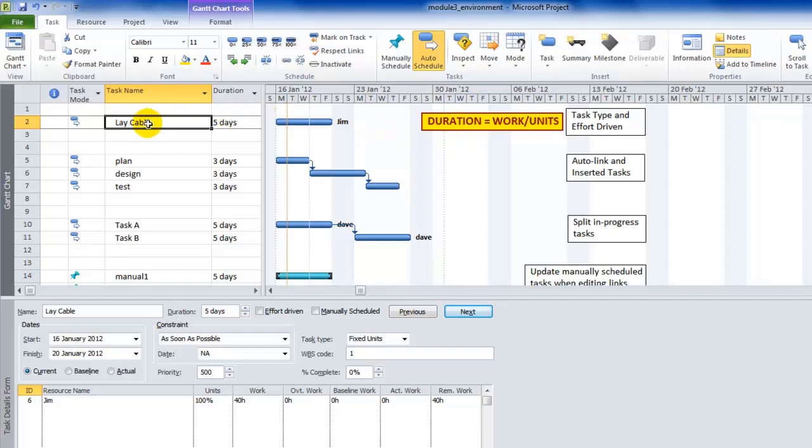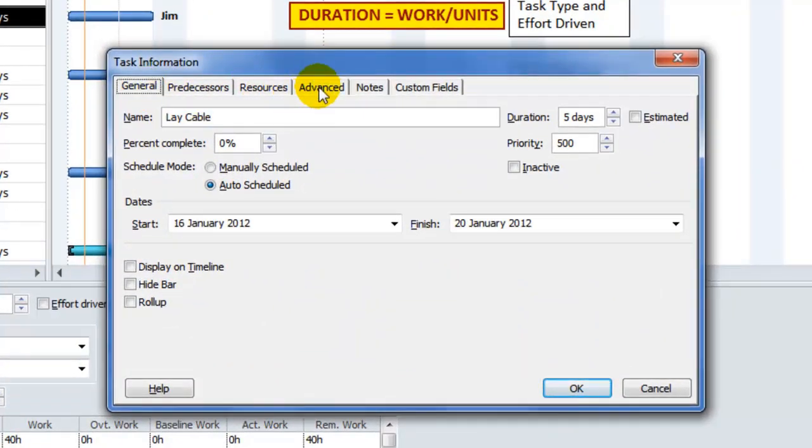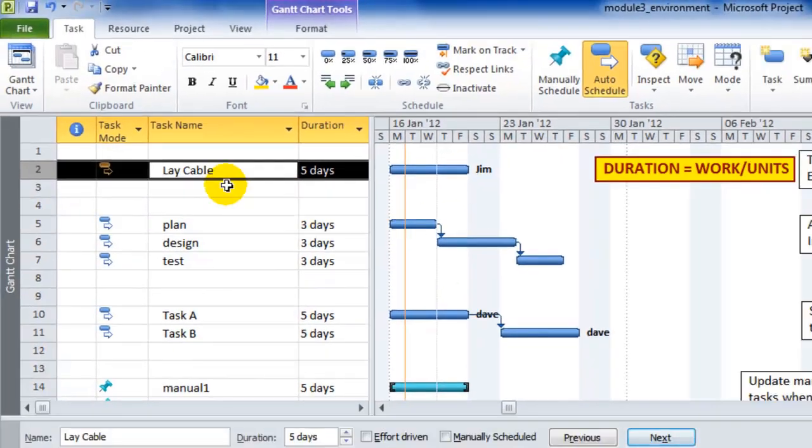Now let me just give you a glimpse into this here. Double click on the task name and you'll get the task information box up. Now if you go to the Advanced tab, you'll see here the task type is set, and by default Microsoft Project sets it to fixed units. But if, for example, I set this to fixed duration, like so, and clicked OK, that means that this task is going to remain at 5 days, unless of course I overwrote it. See, this is the important point I want to put across. It's only the calculation. Doesn't mean you can't change this.